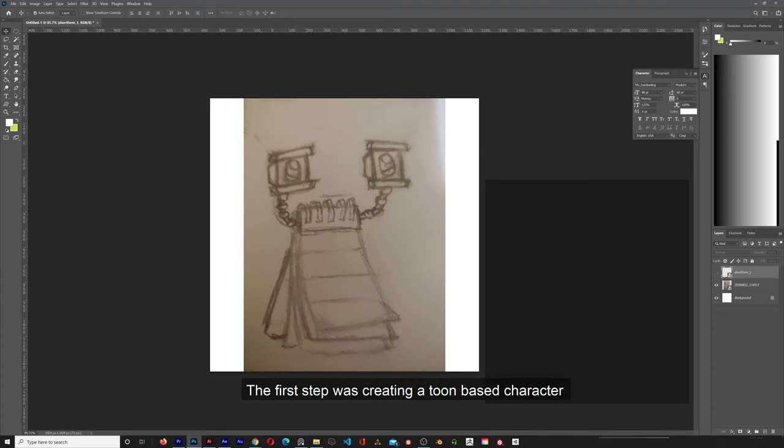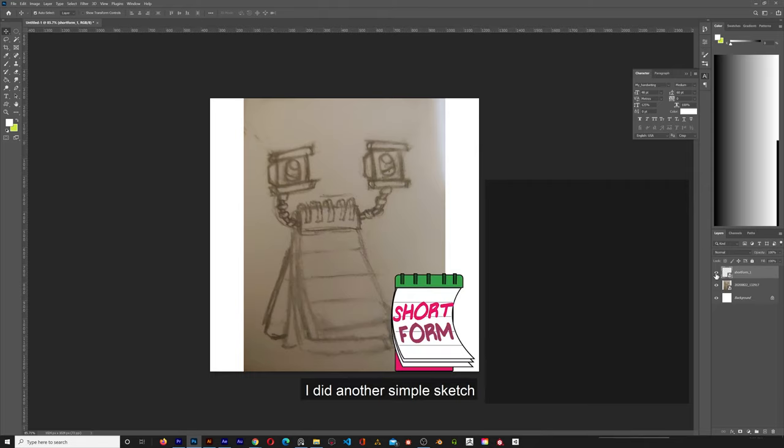The first step was creating a toon-based character, and this was done through a rough sketch, as you can see on my computer right here. I hand drew this and then I scanned it into Photoshop. The next step was I did another simple sketch so as to figure out how the logo would look.